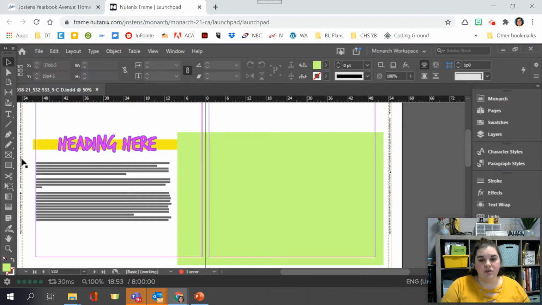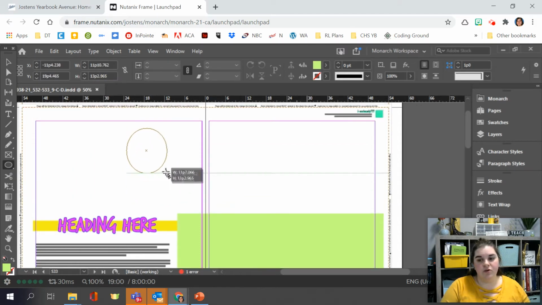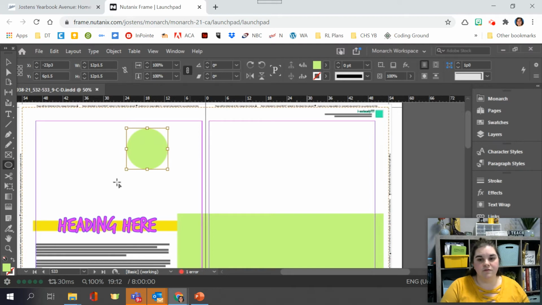What's really great too is that not only do you have the rectangle tool, but you also have the ellipse tool, which will allow you to draw circles. So if you want to, you can draw a circle. If you'd like to keep it proportional so it doesn't deform like this and want it to be a perfect circle, you can hold shift on your keyboard. Just make sure you let go of your click before you let go of shift.